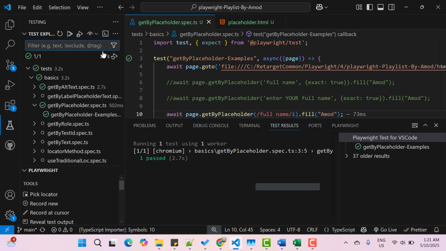So that's all in this video. This is a very simple locator, and you need to use it carefully if you have a placeholder attribute in your element.